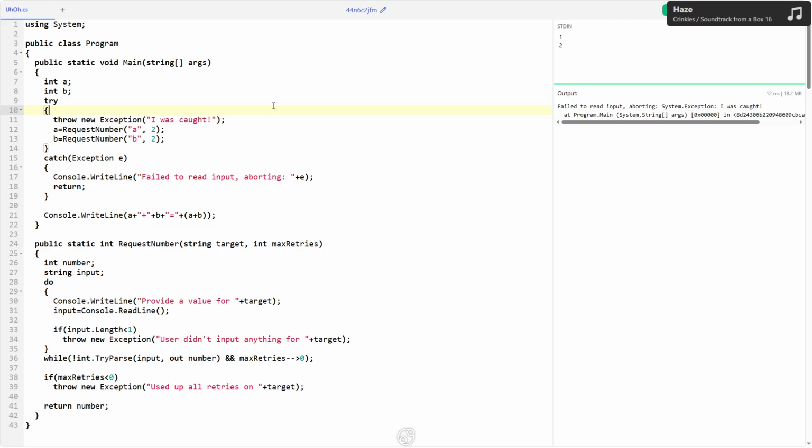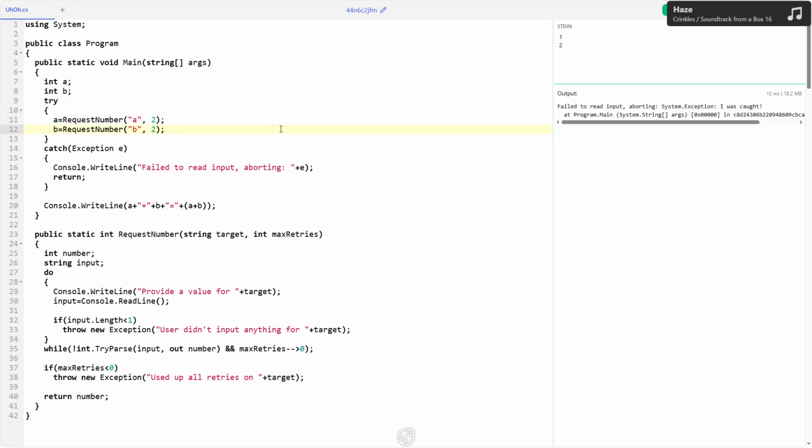So, yeah. Exceptions. And also console.readline as a very simple method of providing input.